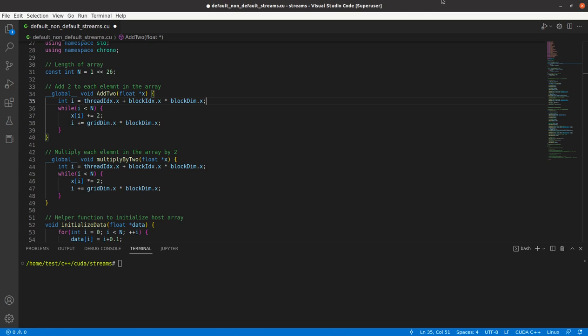These operations might be copy data from the host to the device, or copy data from device to host, or launching kernels. In this code I will show the differences between the default streams and the non-default streams.